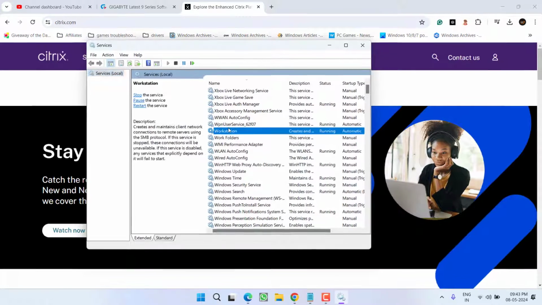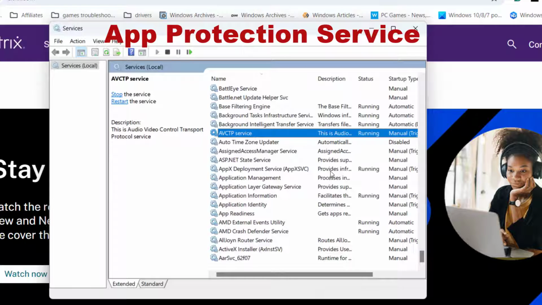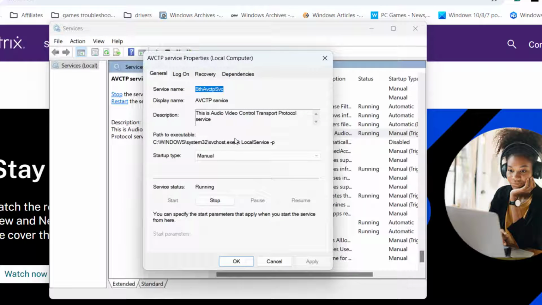In this services menu, you will find a program with the name App Protection Service. You need to press the A key and find that particular program. I have not installed this game, that's why it is not showing right over here. Once you find the program, double click on it.